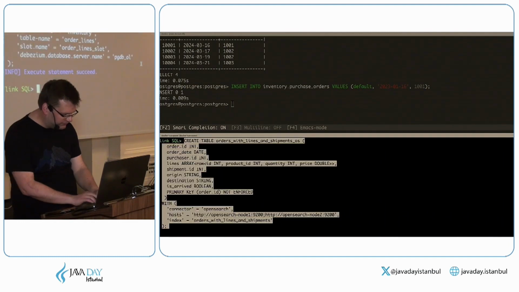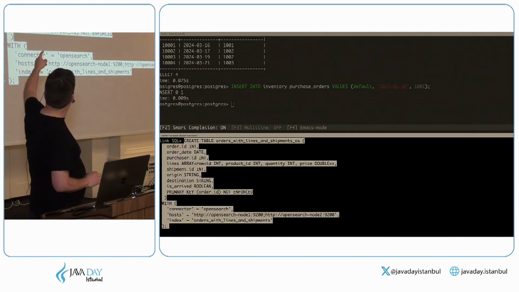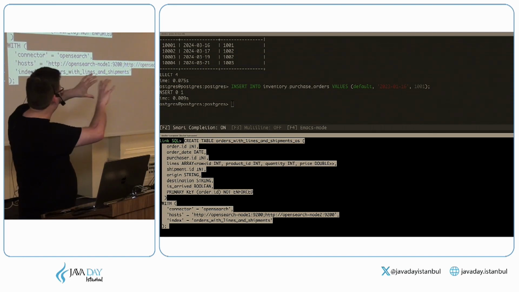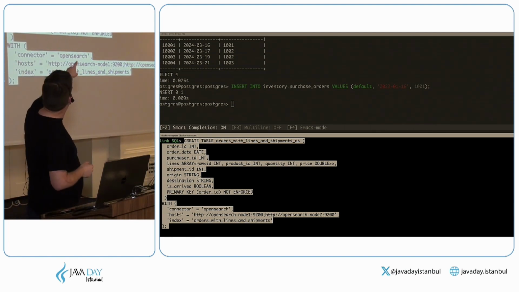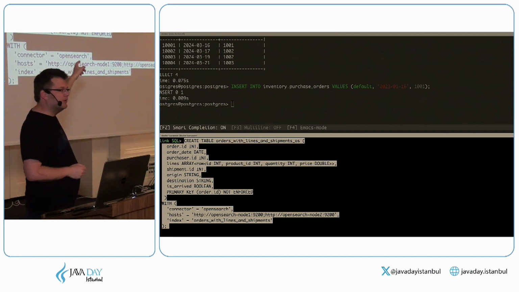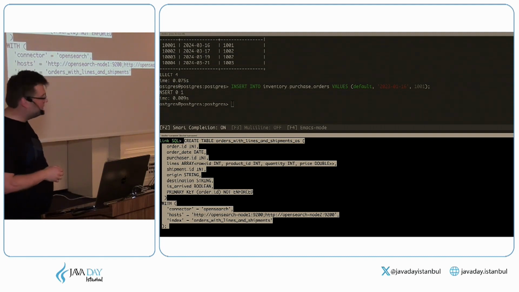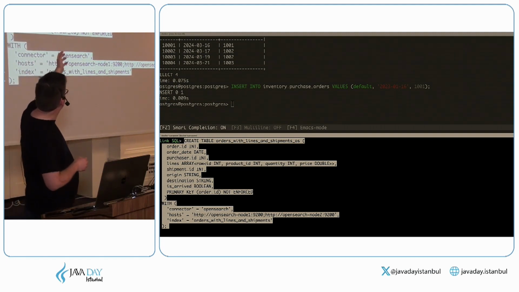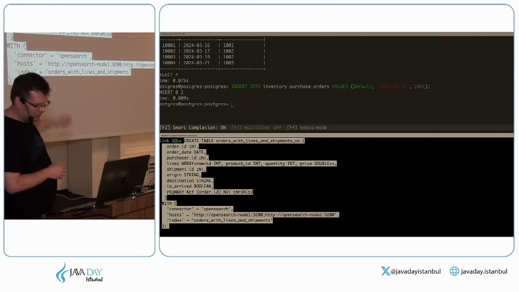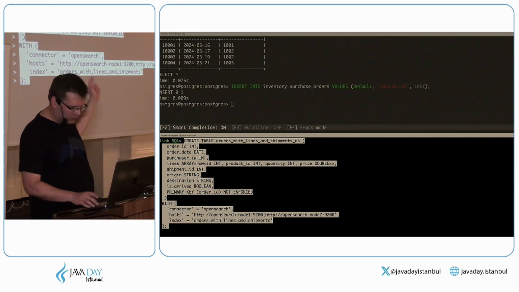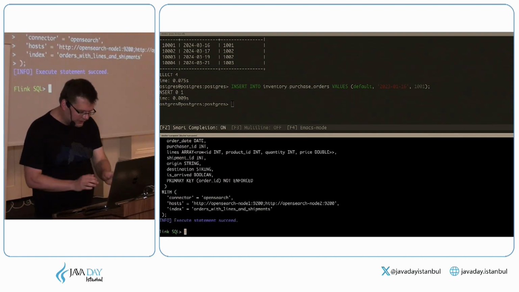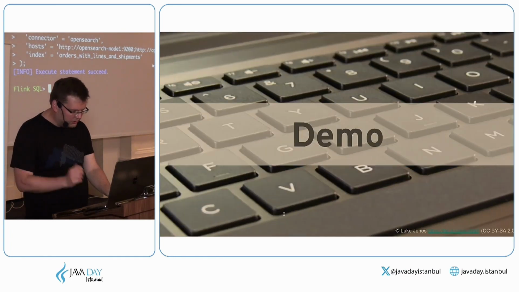This now represents the entire join, of purchase orders, order lines, and shipments. And as you see, all this is fully typed. My order lines field is an array of row data. So this is a strongly typed structure. Each of those rows has proper types like int and double and string and so on. And it's an array of those lines. Again, this is backed by the OpenSearch connector, so it writes to OpenSearch. So let's create that.